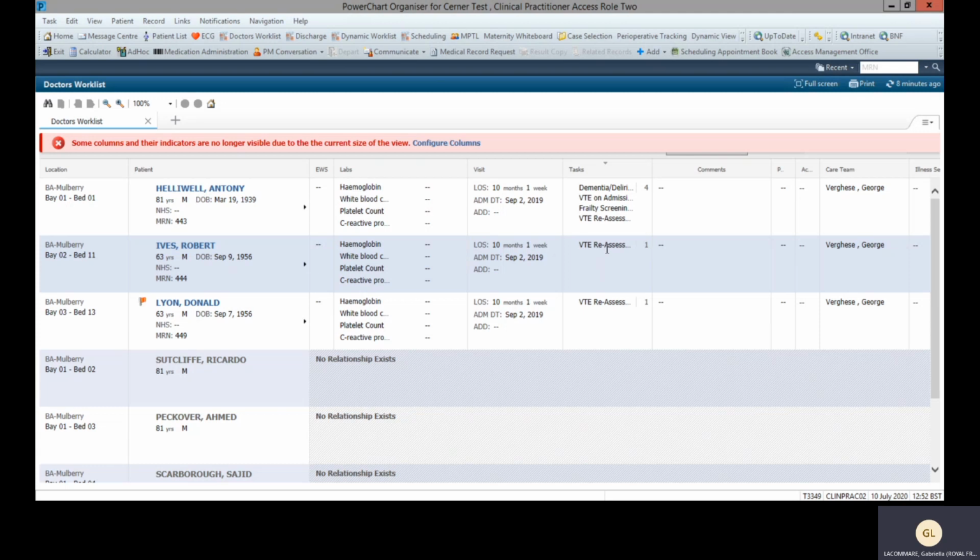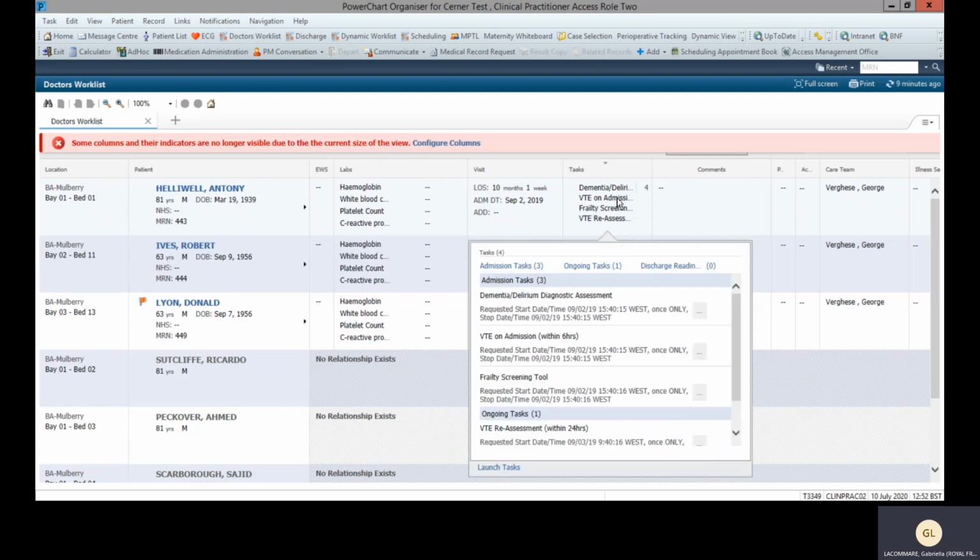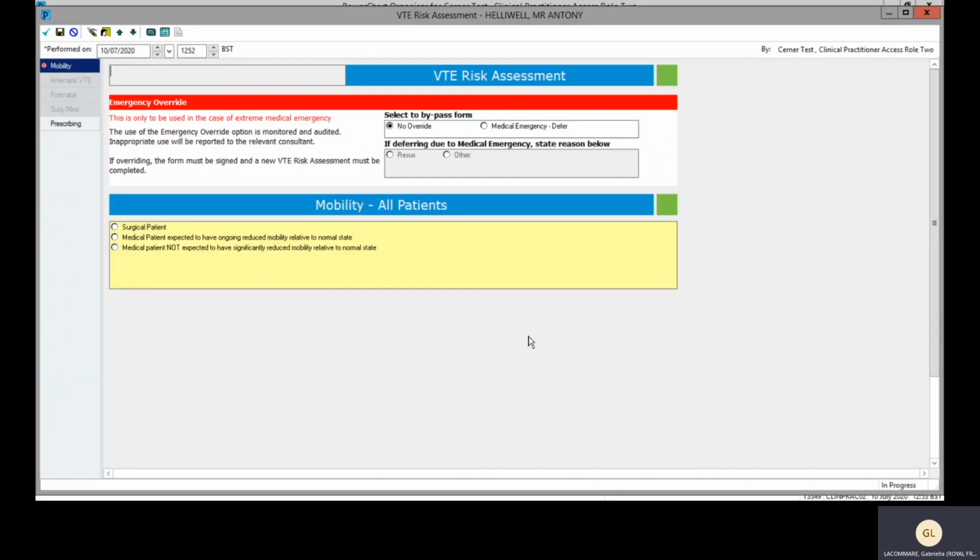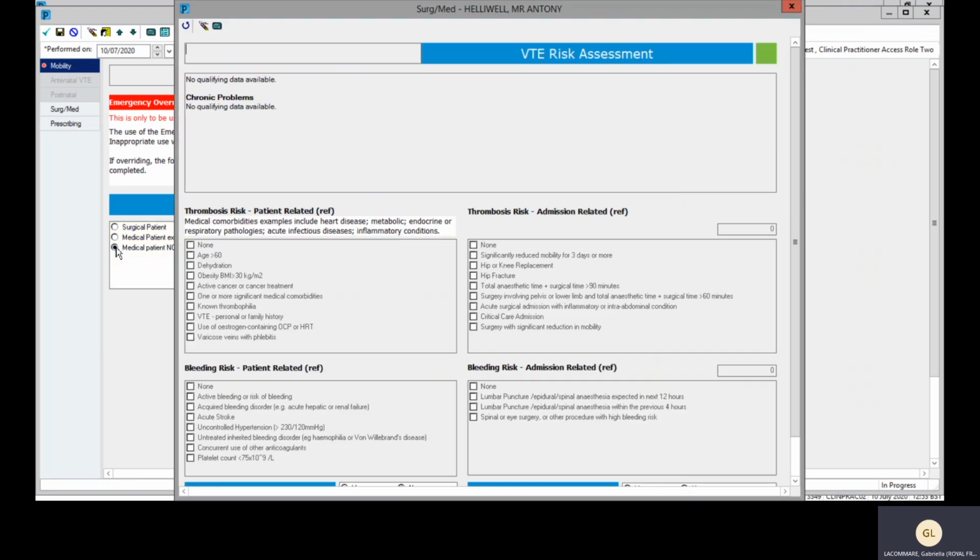we have the various tasks that need to be carried out. For instance, VTE risk assessment. In this case, it's a reassessment. Here, instead, we have a VTE on admission. So you'd want to click on that. You can access it from this point. Click on there, VTE risk assessment, and then tick the appropriate information.